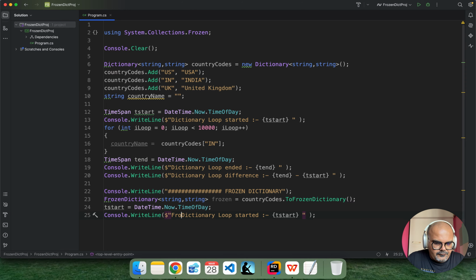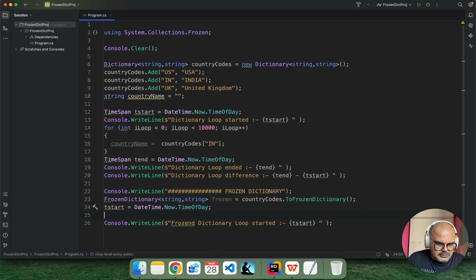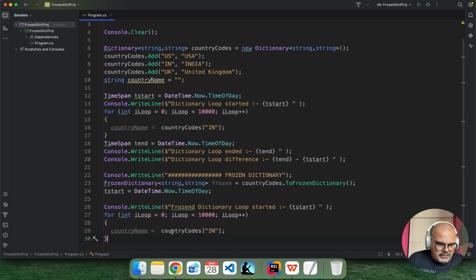Let's make the frozen dictionary start loop. Again, I will just copy it to make it quick for you guys. Okay, so now it is frozen and we are just fetching one country code right now.